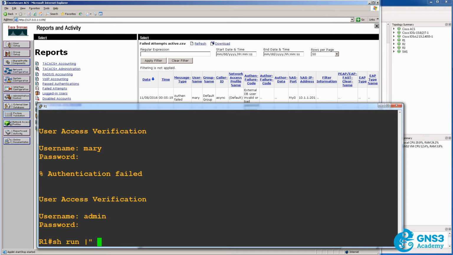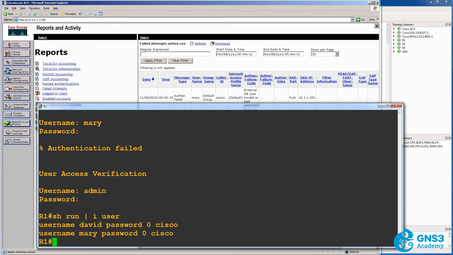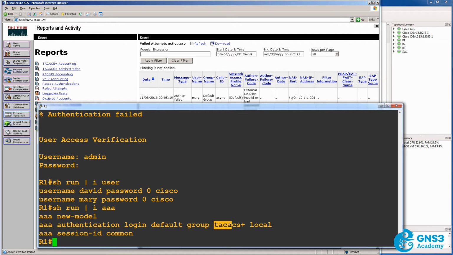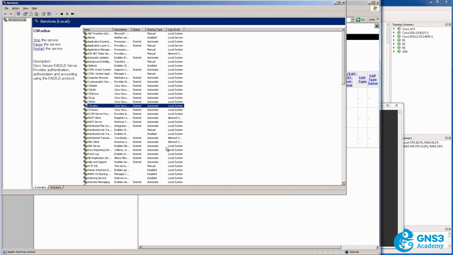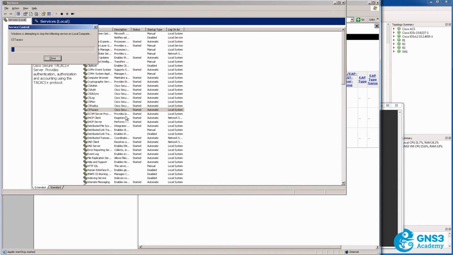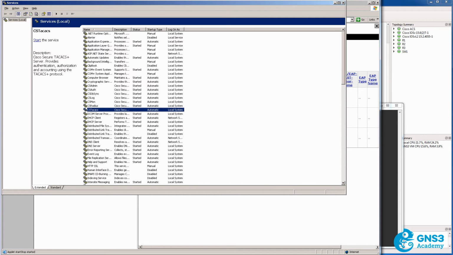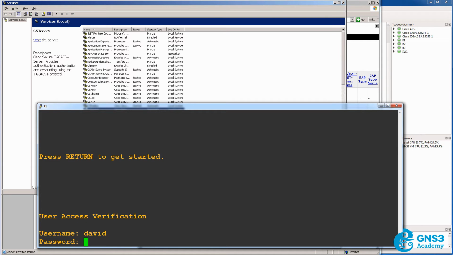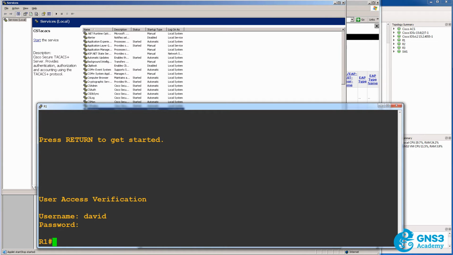Show run pipe include user shows us that we have a user David and a user Mary with the relevant passwords, but the local username and password database is only used if the TACACS server is not available. So as an example, if I stop the TACACS service on the TACACS server and exit out of the router and then log in as David, I can access the router.